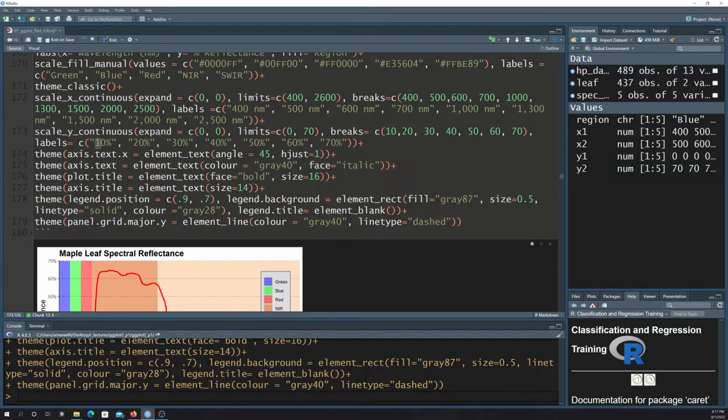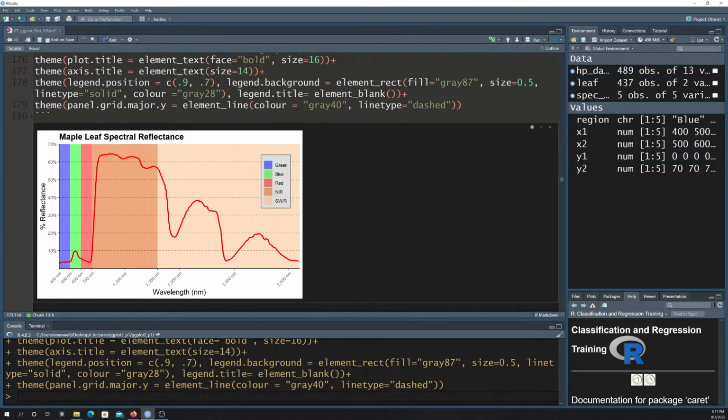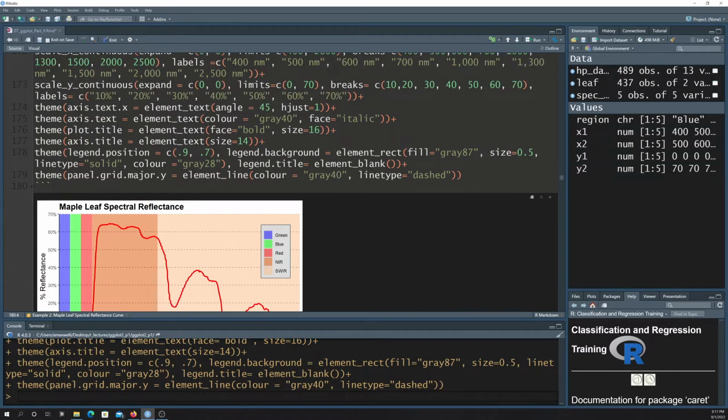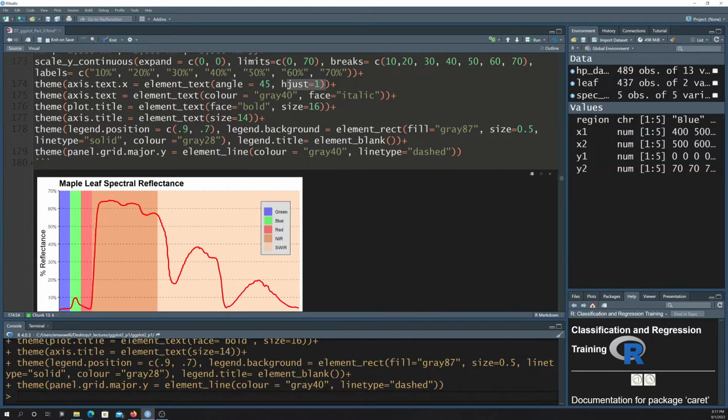Note also that I'm adding percent signs to the labels, so that they look like percentages. And then at the bottom, a couple of things that I did that were new: one thing is that these labels kind of ran together, so I rotated them. I did that using element text, and I set the angle to 45, and then I horizontally adjusted it. And the rest of this is pretty much the same as what we did above.